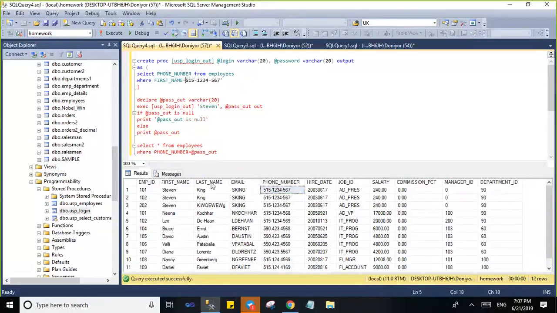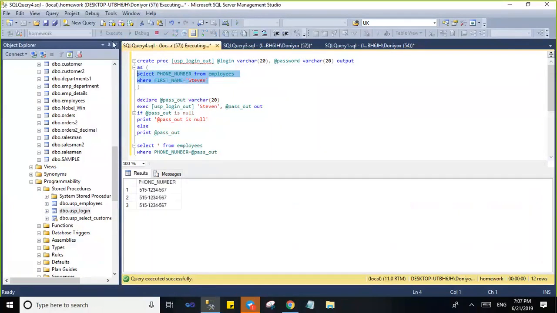I mean the first name, sorry. Yeah, because this is first name, right? This is a simple select statement. If I execute this with this first name, it will give us this phone number, right? Okay.